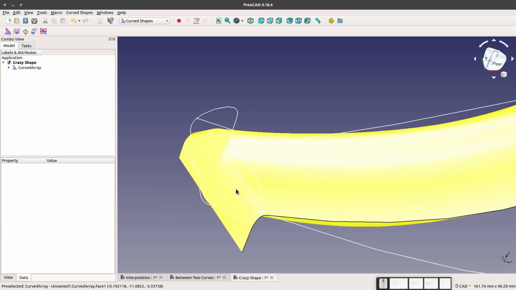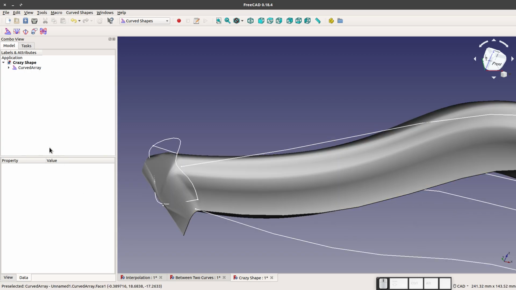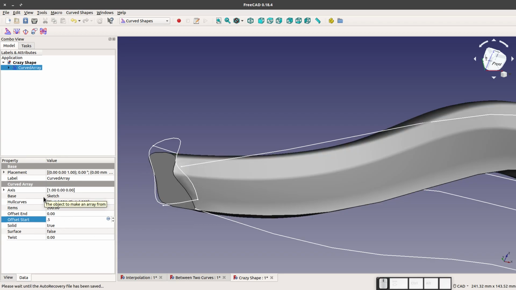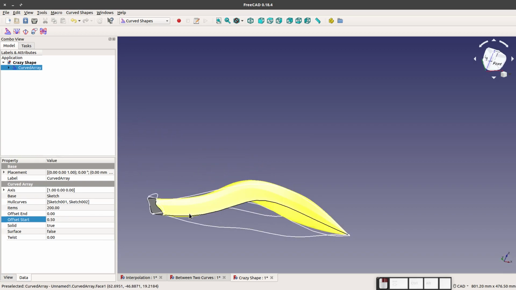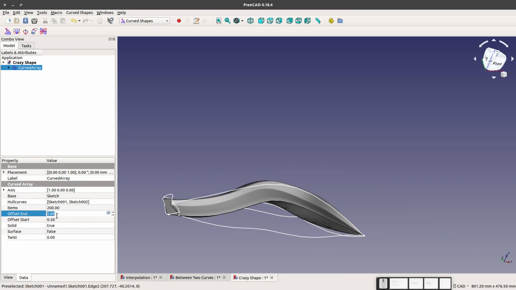But this, instead of the other profile where you have to just find the right number of profiles, gives you another troubleshooting option. I can go to offset start and maybe type in 0.5. And as you can see, when I offset my starting point 0.5, I fix the weird anomaly that has happened. And I can do that with the offset end to offset my end feature as well.